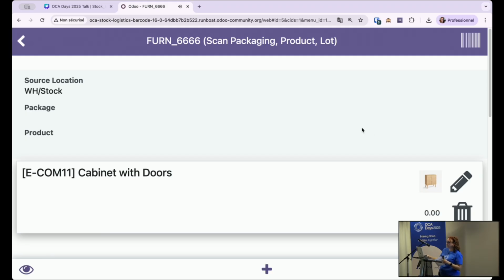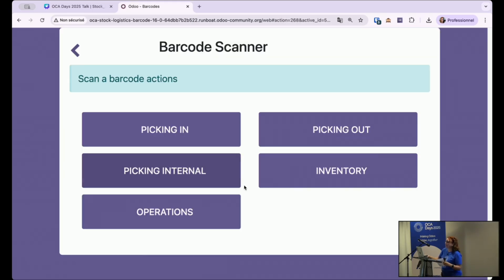That's weird. We did the test like five minutes ago. It was working. Okay, let's go to the operations and I'll see if I can come back to the inventory.